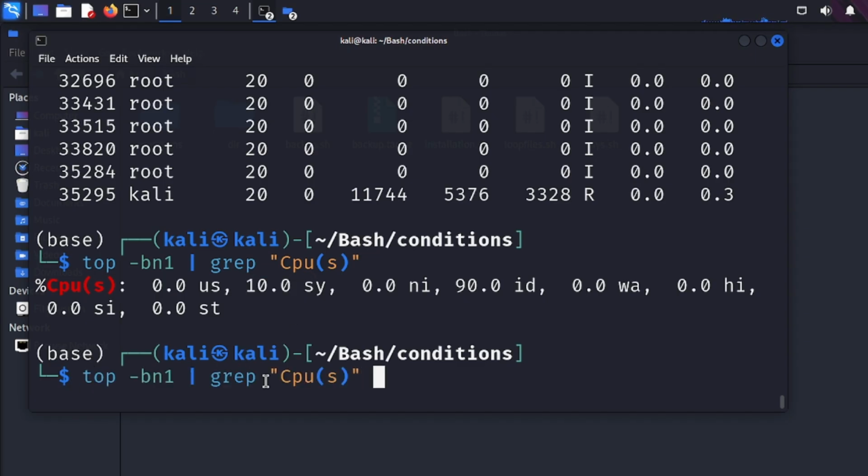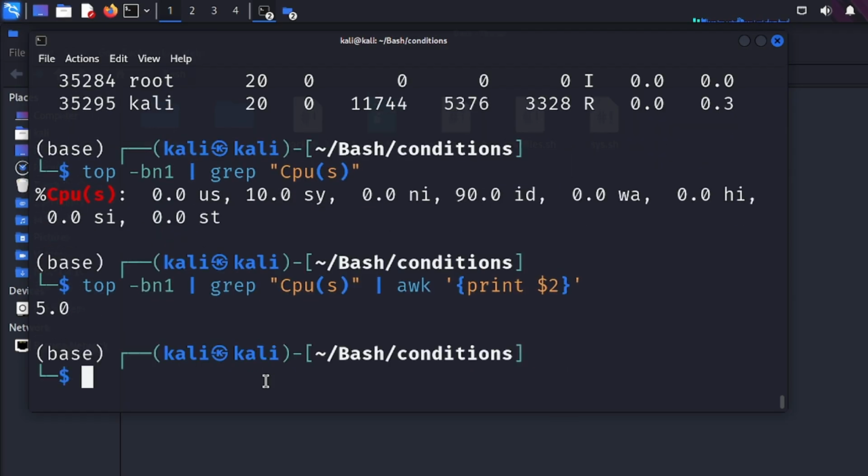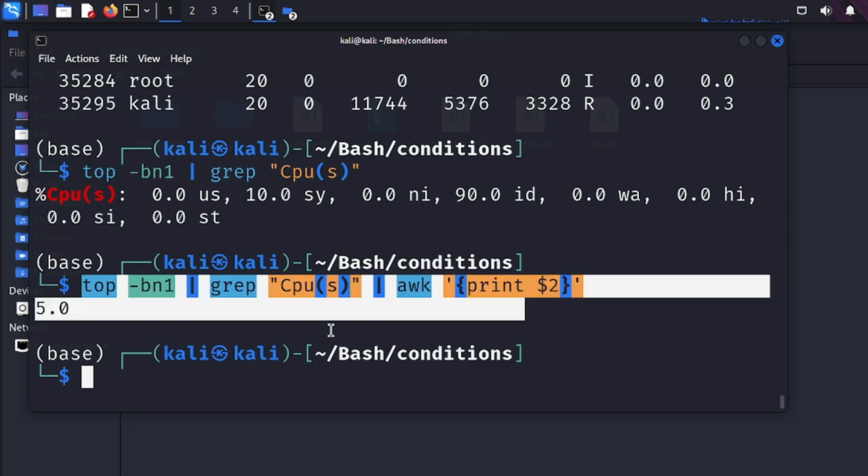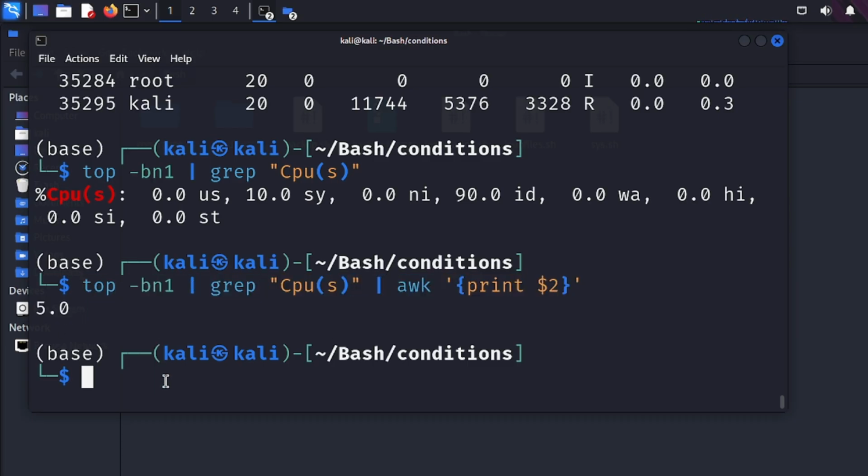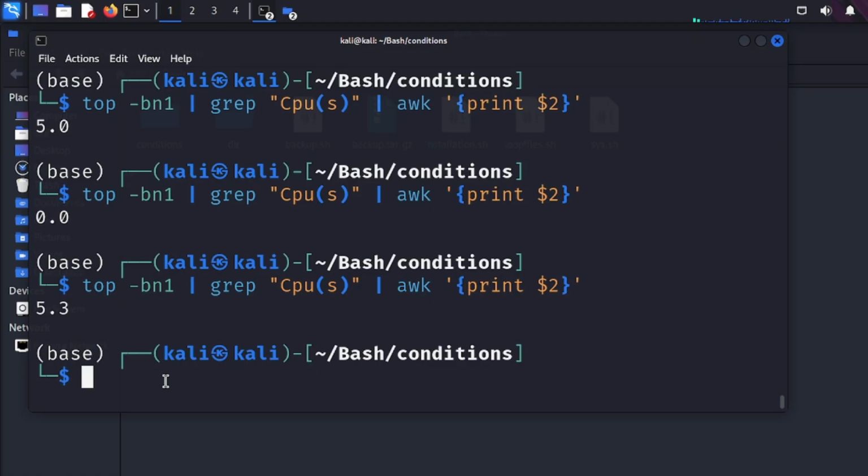So here we will again pass this through awk, and we will grab that with the help of print $2, hit enter. So yeah, we have gotten hold of the second column, the second element from this entire list. But since this is happening in real time, you will always be getting some arbitrary numbers which keep on changing because it's not always going to be the same. So yeah, that's the idea.